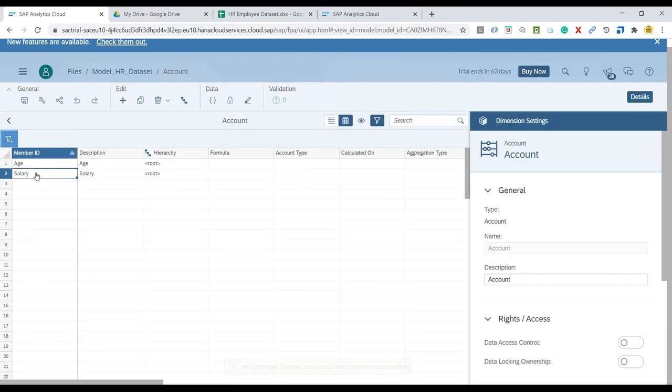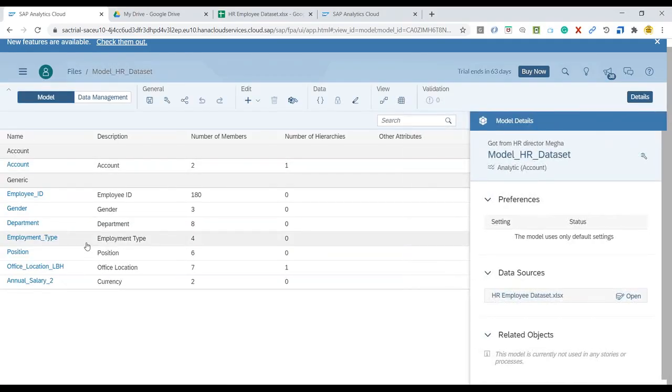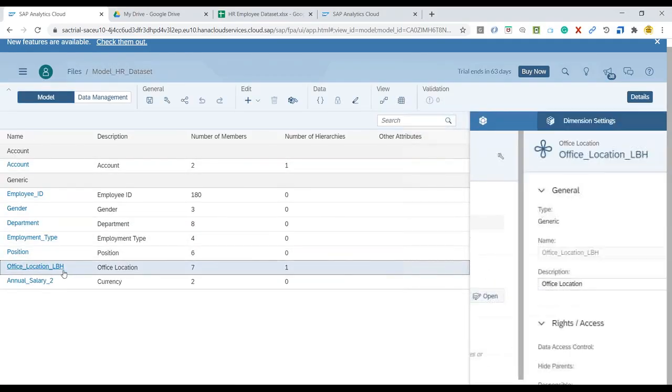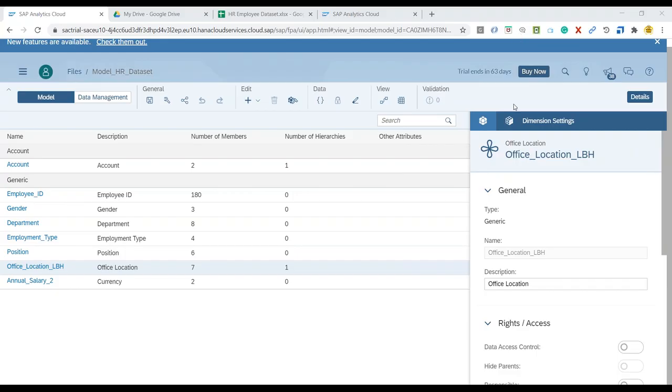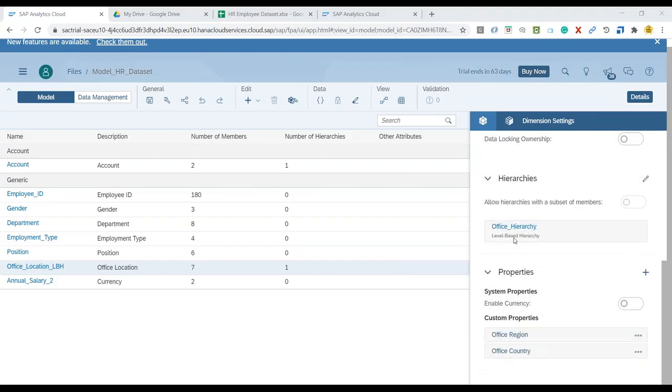Are you guys clear how to create a measure, how to rebuild the model in case you missed out something? You can always do that. Another interesting thing, our office location is a hierarchy. So you see office location is a hierarchy. If you come down, the hierarchy will also be visible to you here.